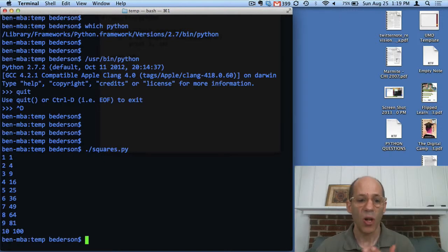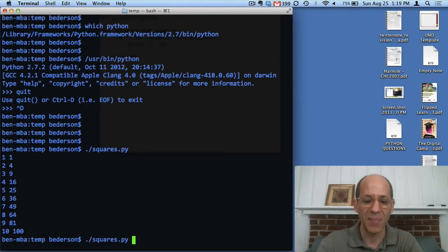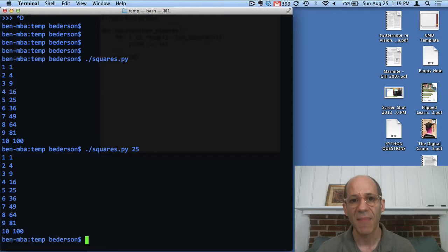That's nice, but this is always printing out 10 squares. Wouldn't it be nice if we had the ability to say how many squares we wanted? Well, I'd like to be able to do something like, say, squares 25. Type in a command line argument and have it read that command line argument and use that to indicate how many squares to display.